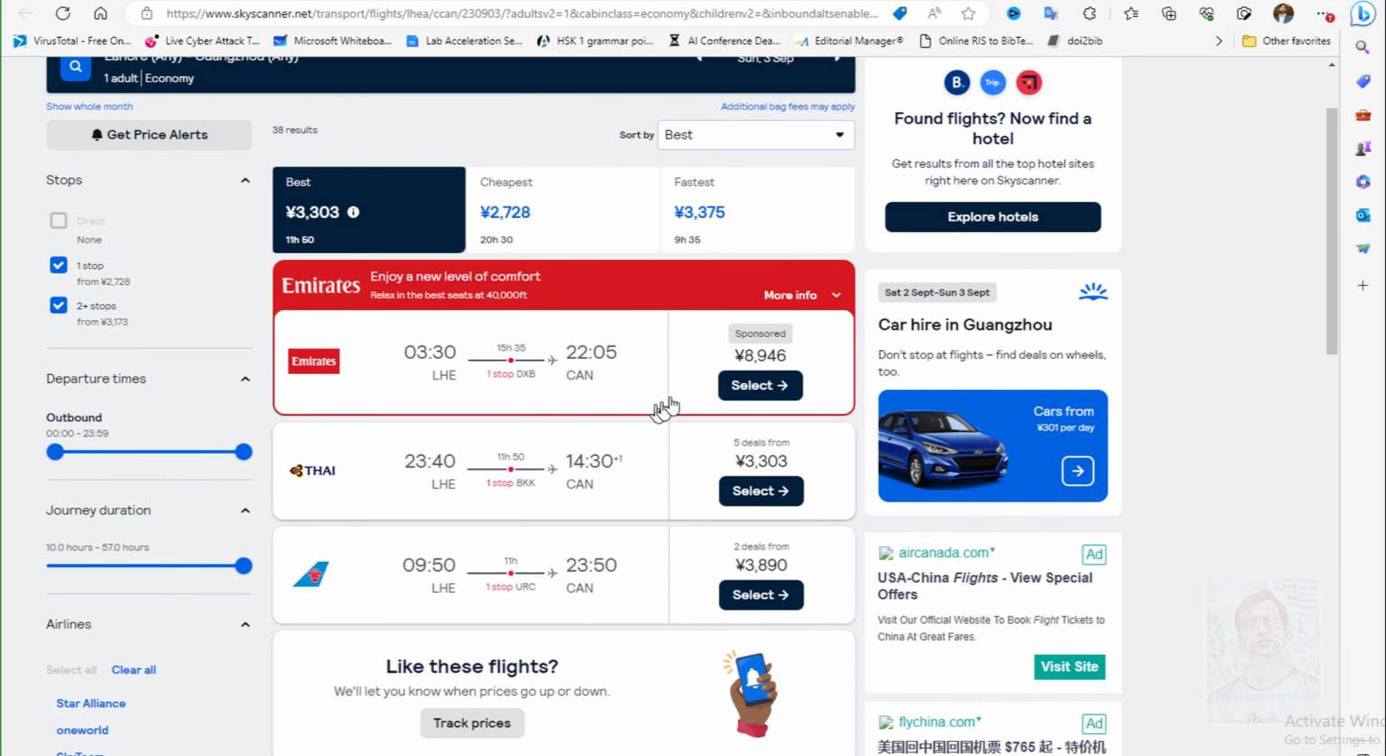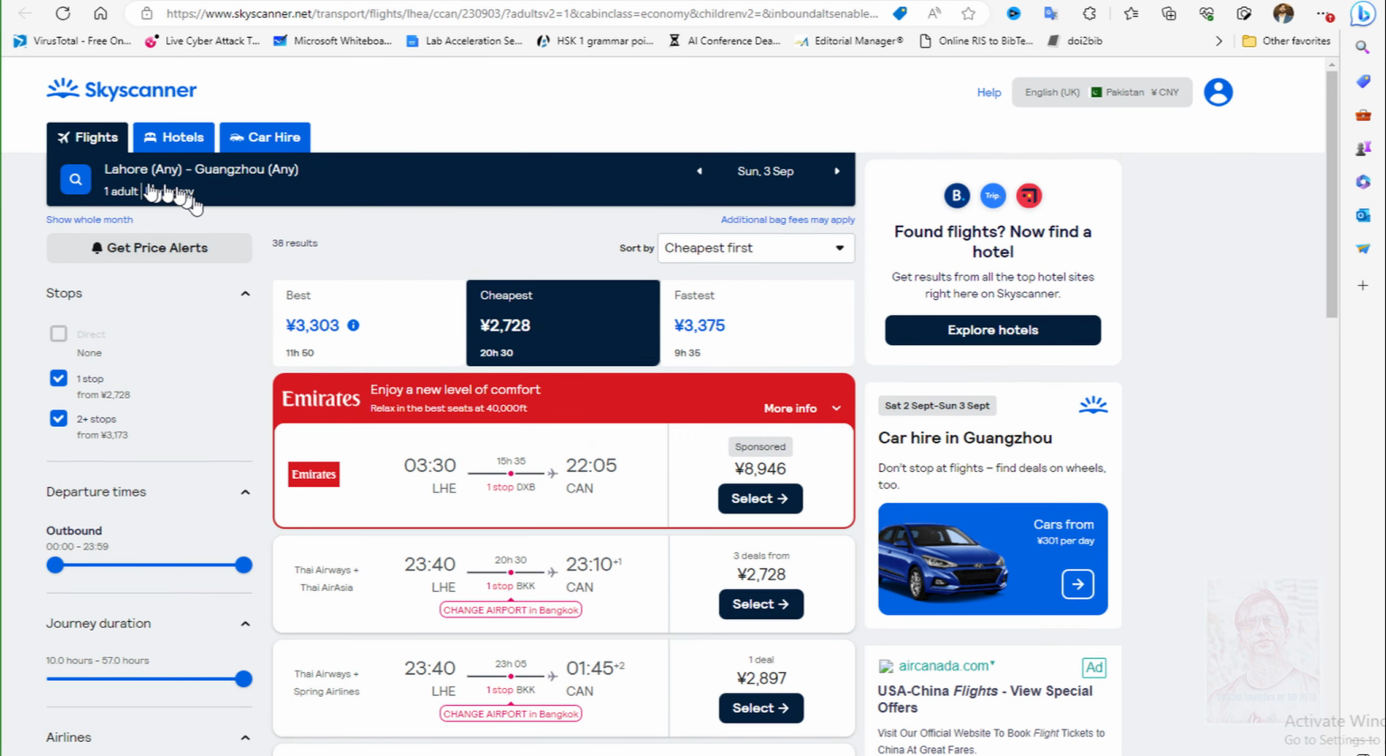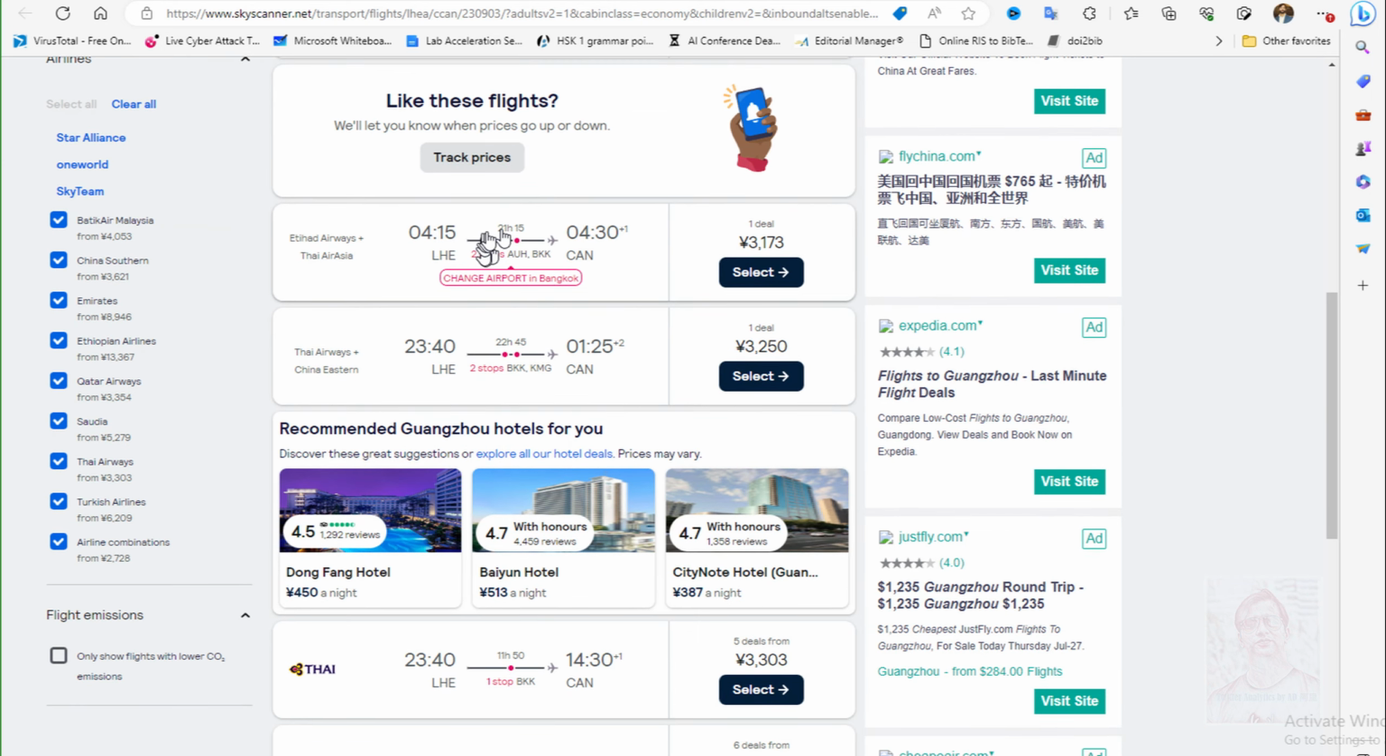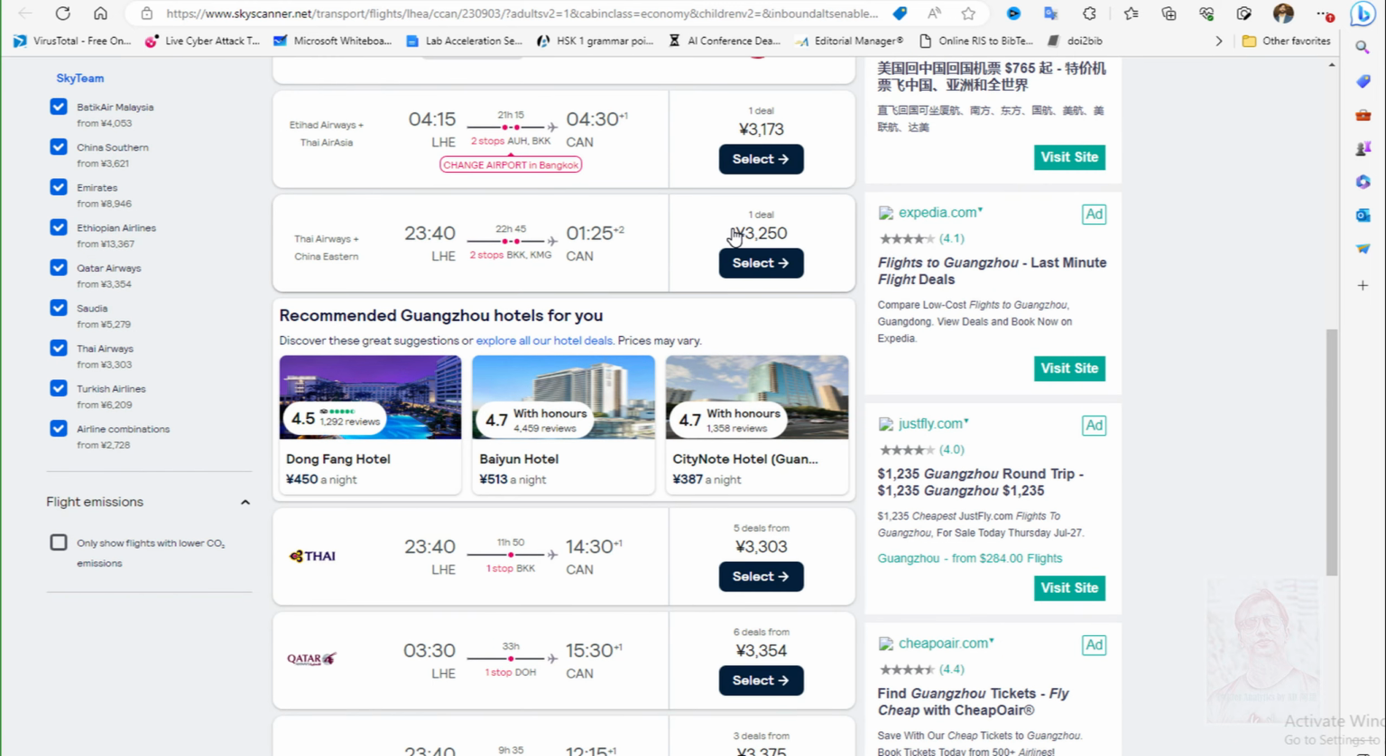So here we have the advertisement, and then we see the cheapest. So it's Lahore to Guangzhou. It's one in Bangkok through Thai Airways and Thai AirAsia, two different flights, and it changes airport in Bangkok. I would not suggest an airline or a flight with a change of airport. So it's not suggested. So this one we have the cheapest option, 3250.